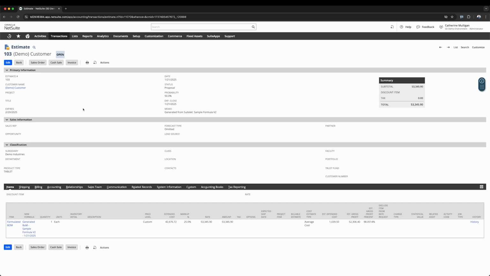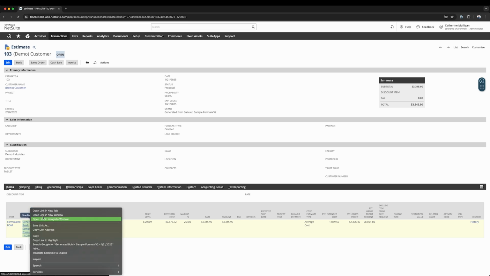You can see the customer, a memo that was generated from the SuiteLit, the subsidiary, product type, and then moving down to the item subtab, we have a placeholder item for us to be able to create an estimate. Next to it is the new formula we created. Moving down over, you can see it's pulled over the extended cost, currently set up for a standard 25% markup, which is where we get the rate and the amount. So let's take a peek at the formula record.